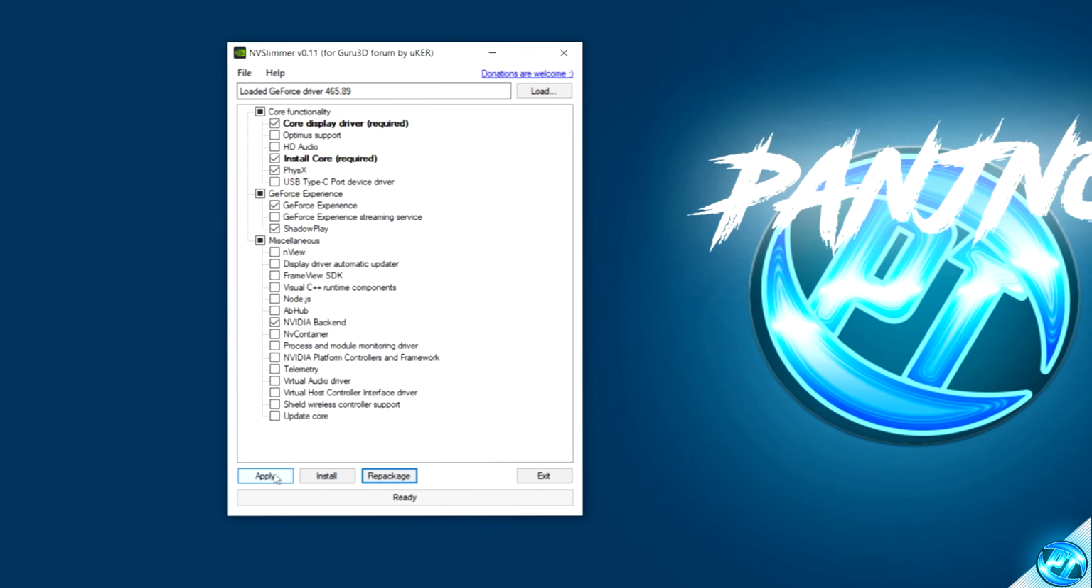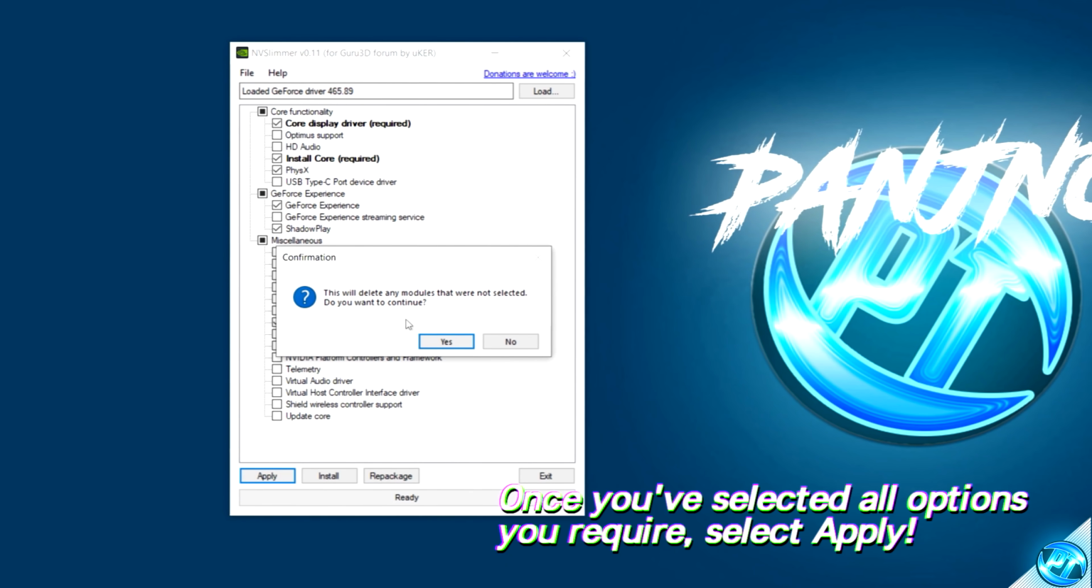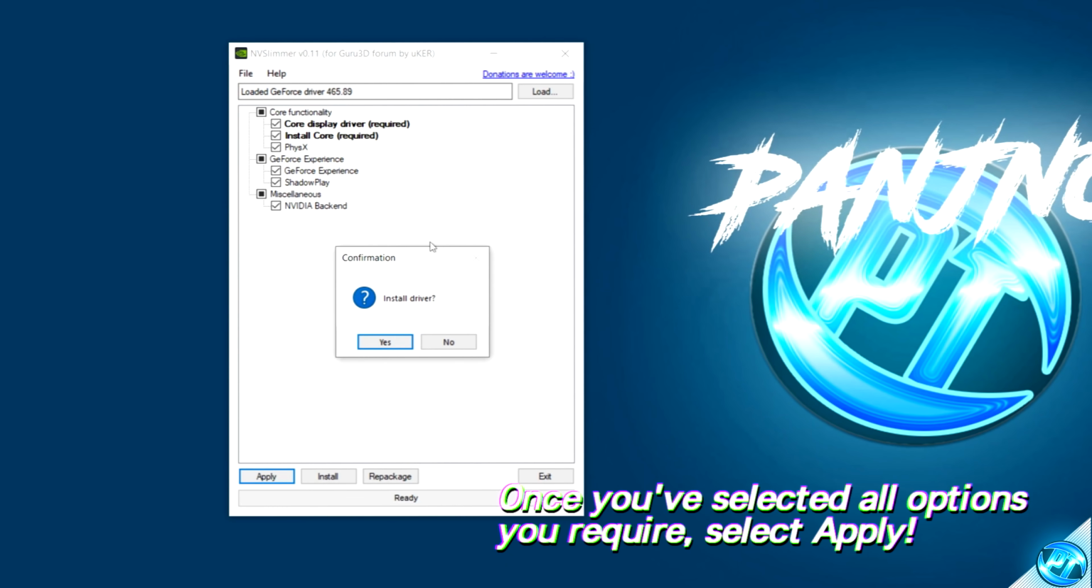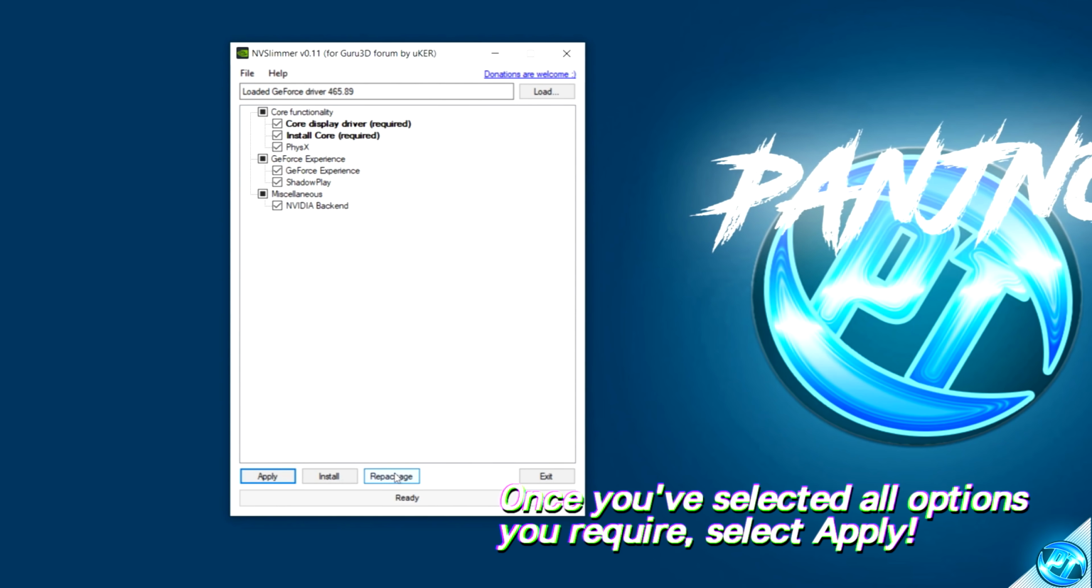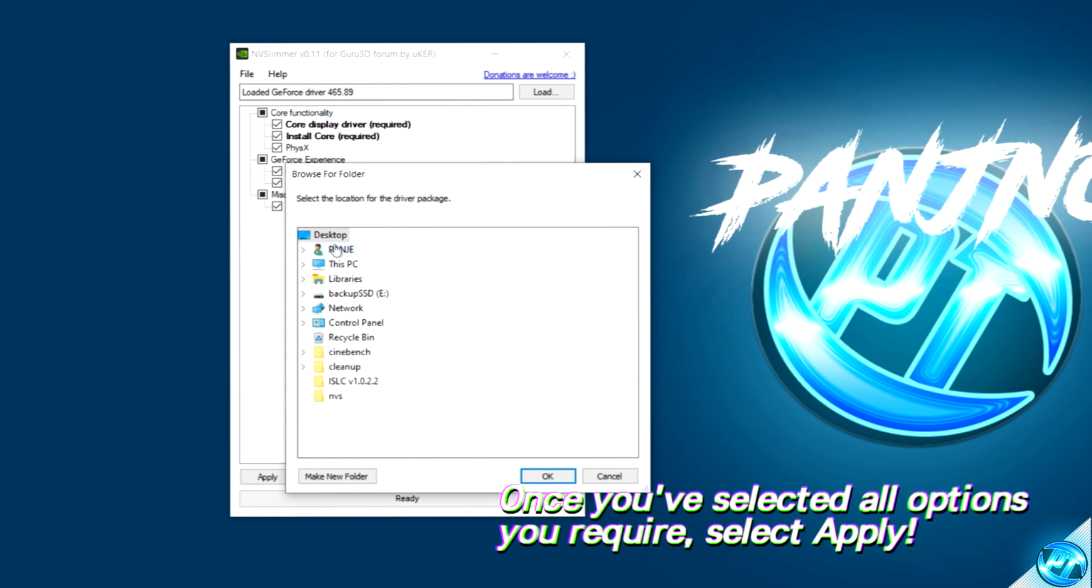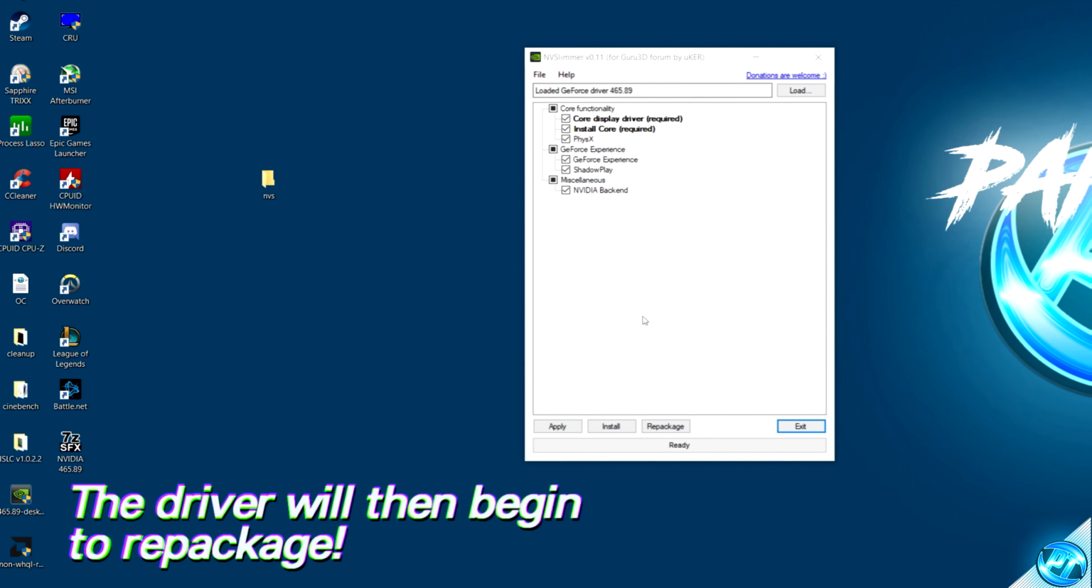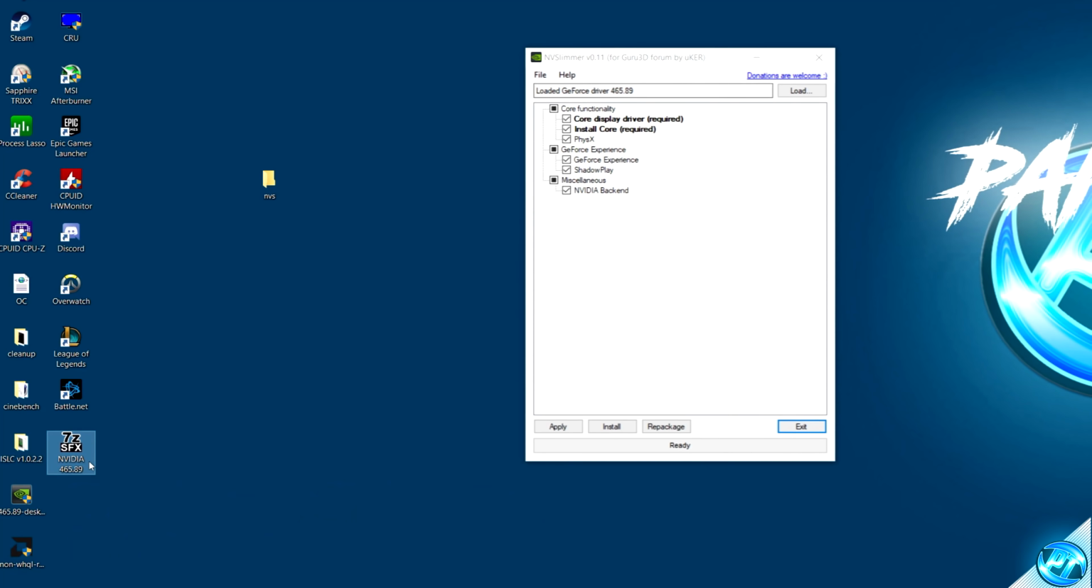Navigate down to the bottom left hand side, then select Apply. What we're then going to go ahead and do is select Yes. Once you've selected Yes, this will prompt you if you wish to install the driver. What we're actually going to be doing is selecting No to this. We're then going to go to the bottom right hand side, then select Repackage. We're going to select desktop once again. Once the program is finished repacking your brand new driver, you'll notice that you now have a new driver available on your desktop. Before we go ahead and install anything, we're first of all going to be exiting out of the NV Slimmer tool.